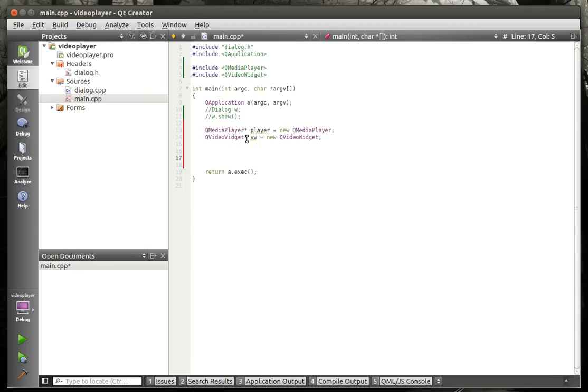It's a special widget, and you can't just pick any old widget. The reason for that is it has bindings into whatever your underlying OS uses. Like, I think Windows uses DirectShow, where some others may use GStreamer, things like that. So Qt needs to know where to point that.